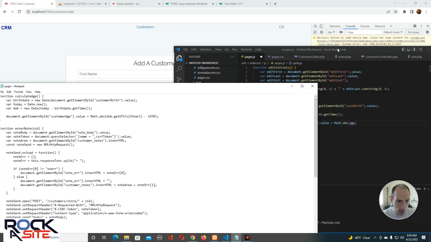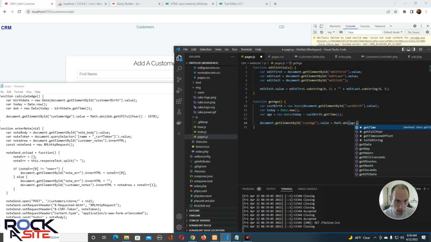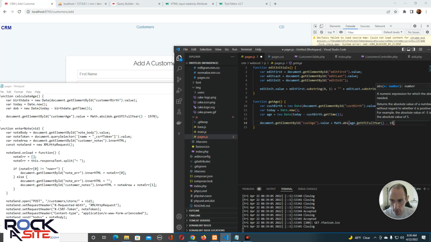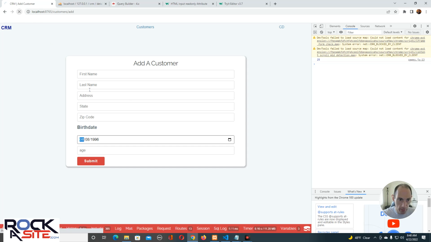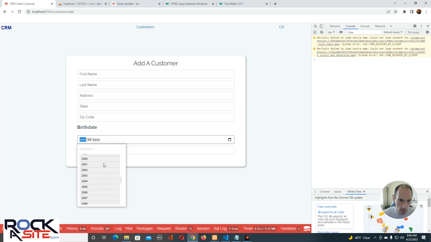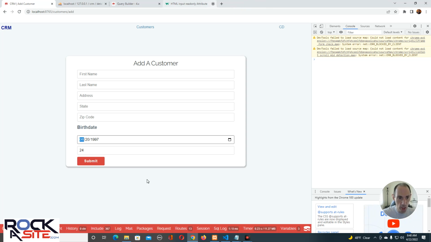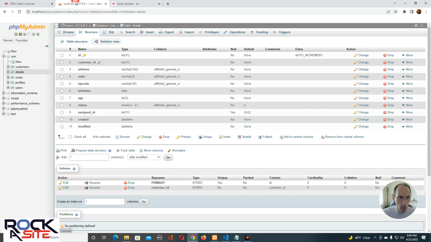shouldn't have deleted that, dot age dot get UTC full year minus 1970. Now it should go into the age itself. Let's do that. Let's change the date to 97 June 20th, and then there you have it. And now, because it is an input value that we can use, you can only read it. It'll load into the table. I think that's all we really need to do.